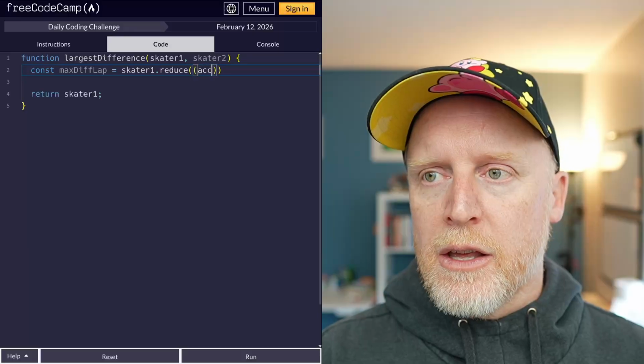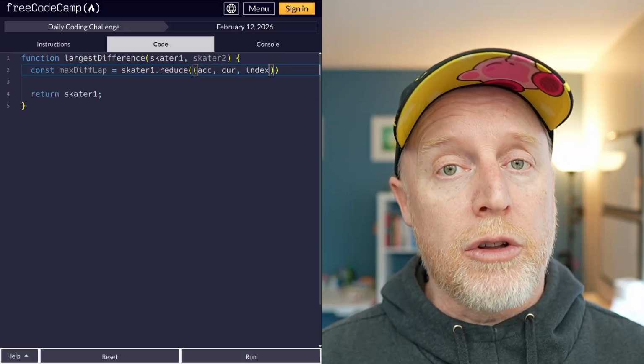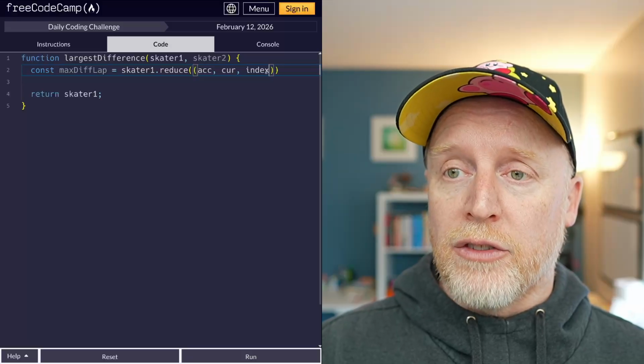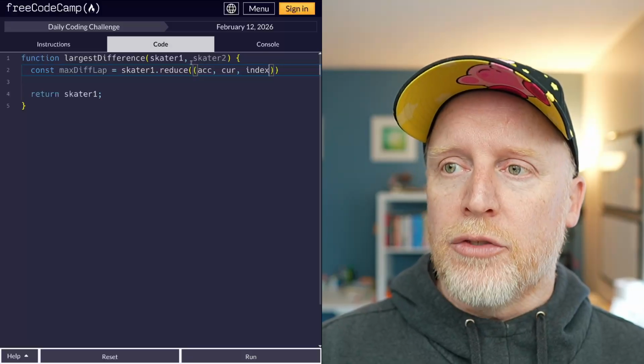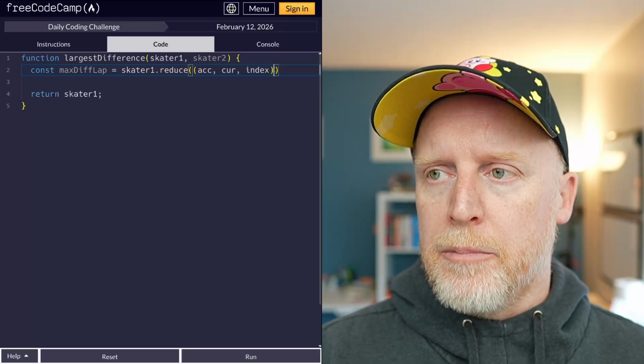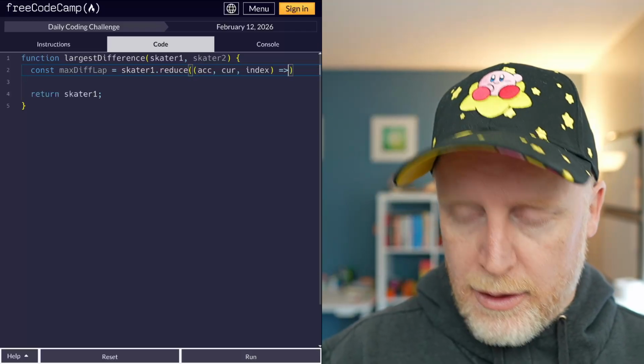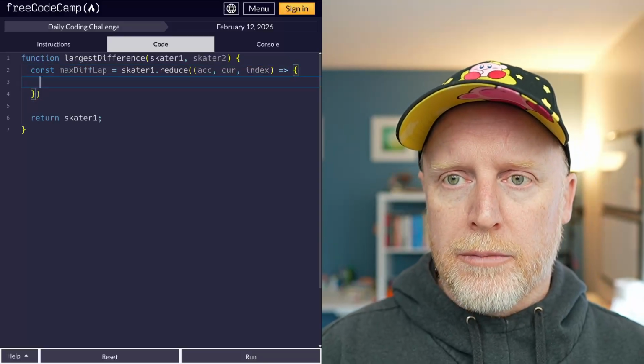Okay. We have that accumulator, we have the current, and this time around we're going to include index. Index is going to translate to the lap. It's also going to give us a way of getting into skater 2, okay? Because we need to get a specific piece of skater 2. Just like this. Excellent, okay?